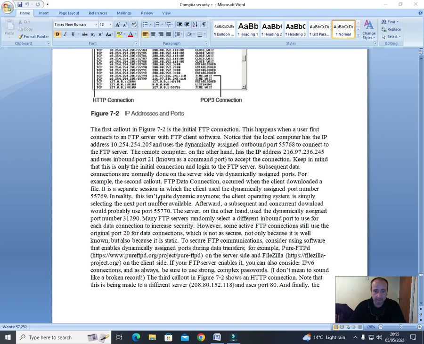In reality, this isn't quite dynamic anymore. The client operating system is simply selecting the next port number available. Afterward, a subsequent and concurrent download would probably use port 55770. The server, on the other hand, used the dynamically assigned port number 31290. Many FTP servers randomly select a different inbound port to use for each connection to increase security.